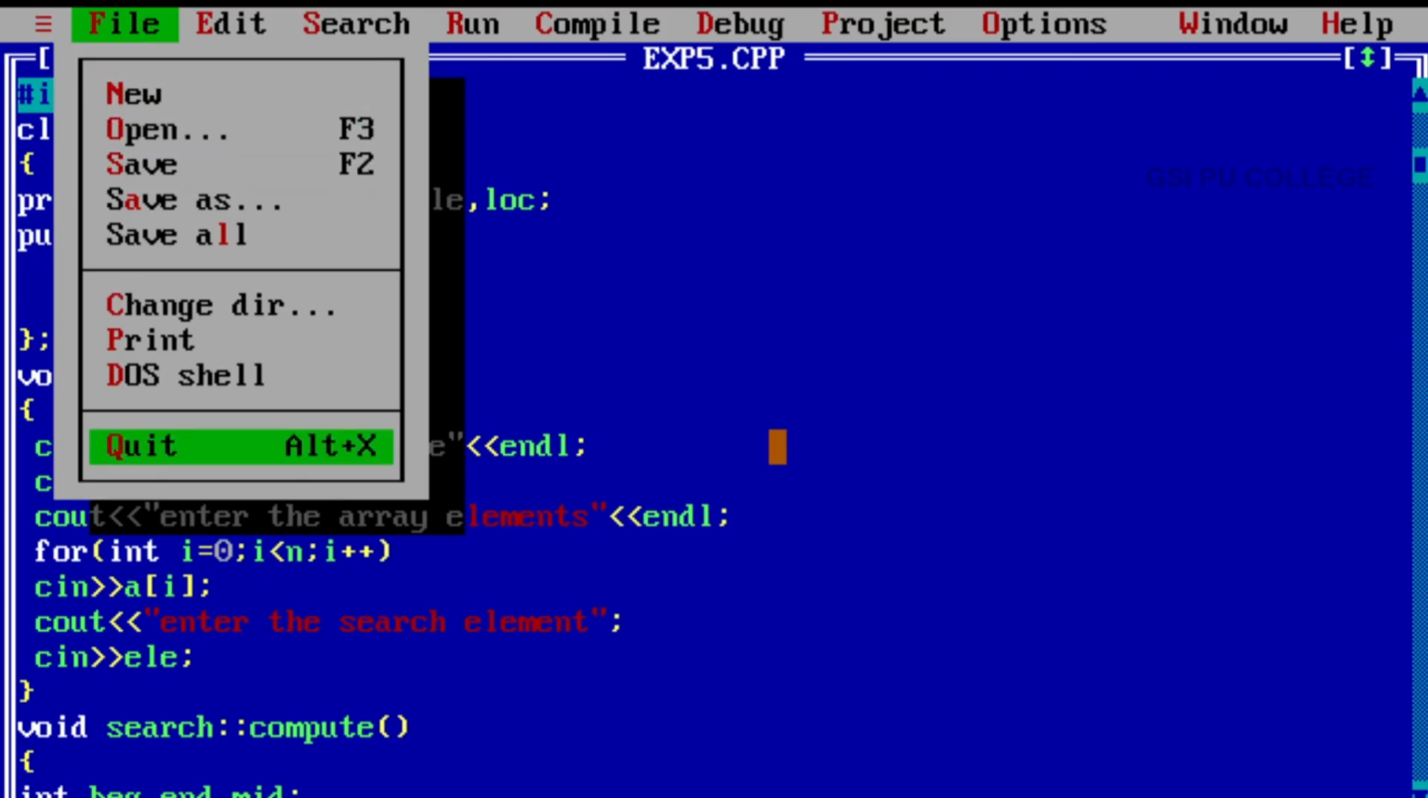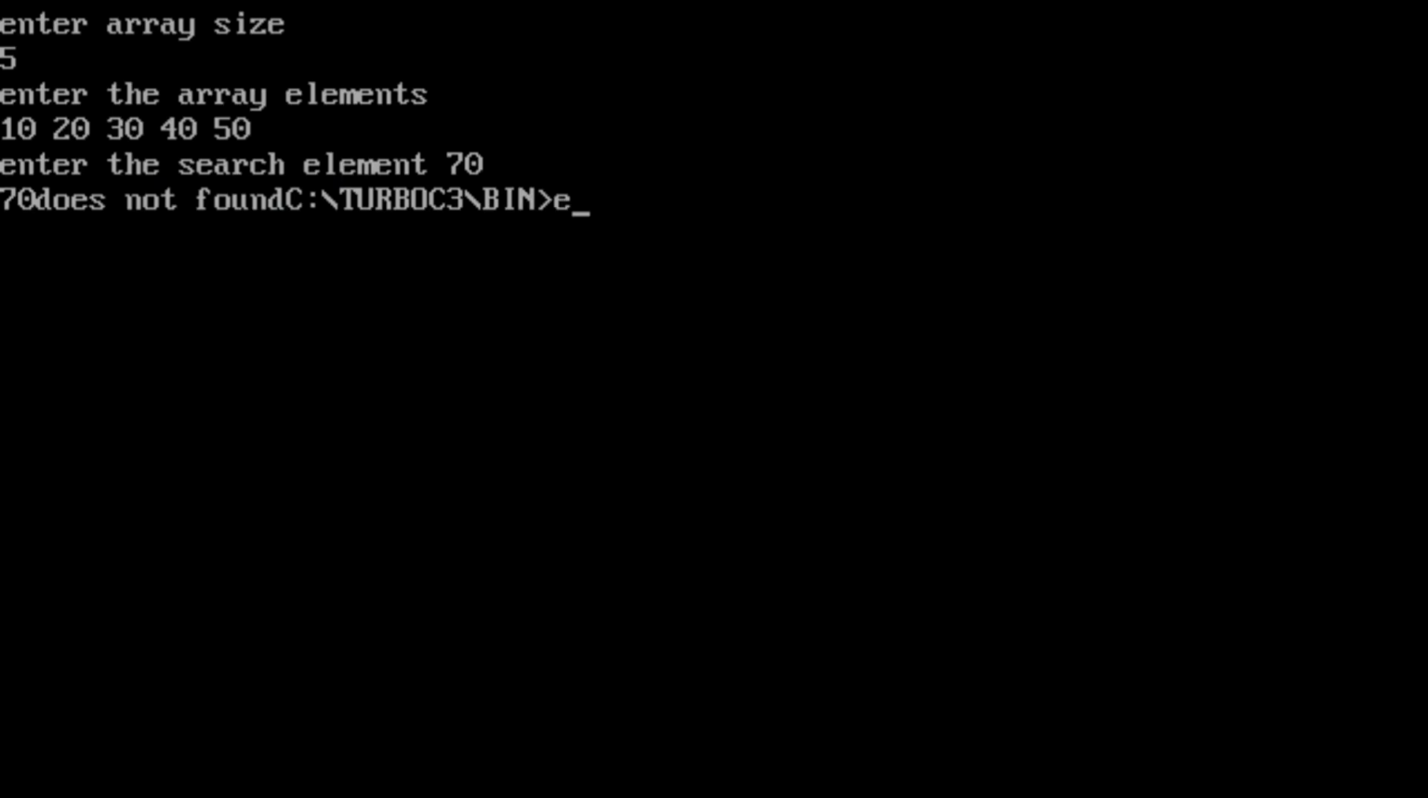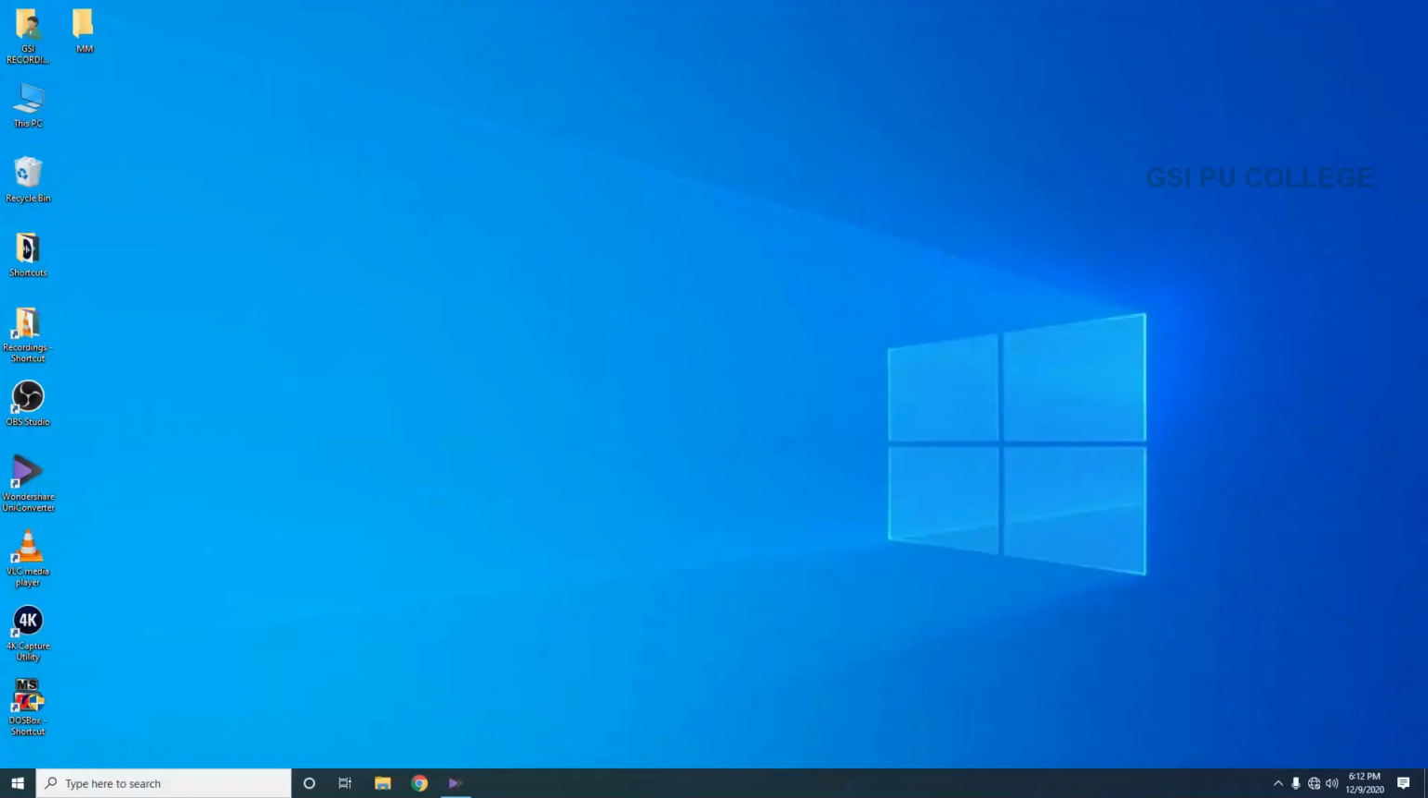So if I want to close this window, select File, Quit option. So write exit command. In the next class we will come with a new program.